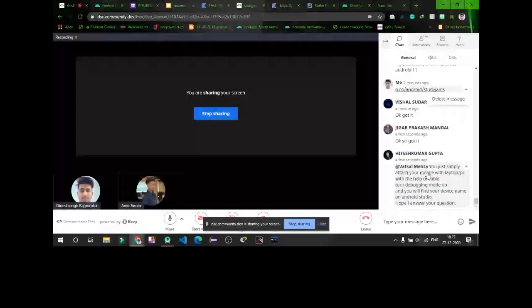Vatsal, if you have turned on your USB debugging mode, when you connect your device with your laptop, a pop-up message will come up asking if you want to connect as your debugging phone in developer mode, so that you can run your applications from Android Studio on your phone. So there will be a pop-up after turning on USB debugging mode, and it will show in your Android Studio that your physical device is now connected.